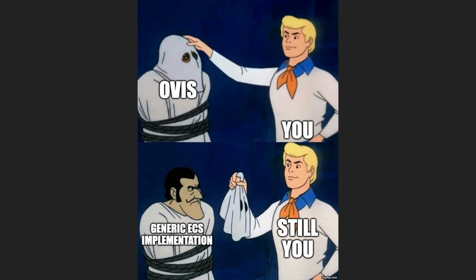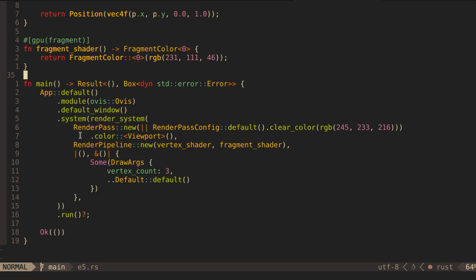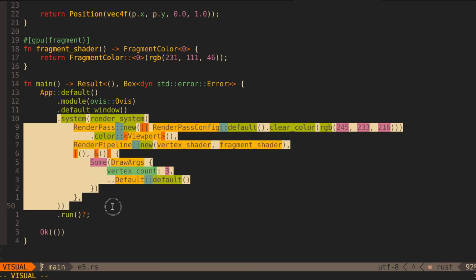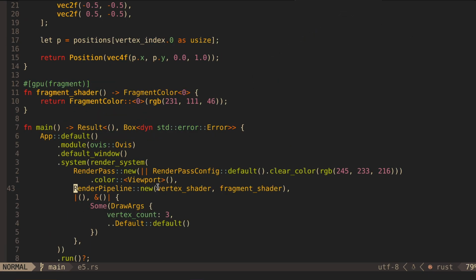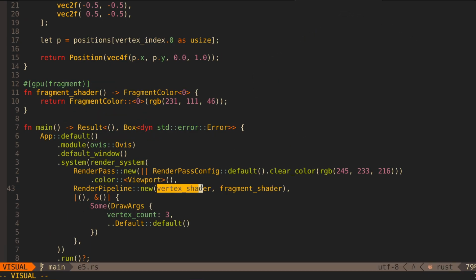However, the next example contains a special kind of system, a render system. In contrast to traditional systems in an ECS, the render system runs on the GPU and requires 2 functions. A vertex shader that assigns positions and other attributes to all vertices of the mesh, and a fragment shader that defines the color of its surface.